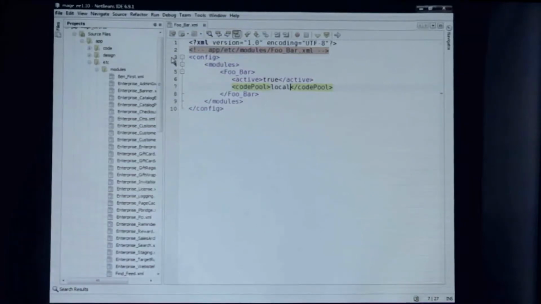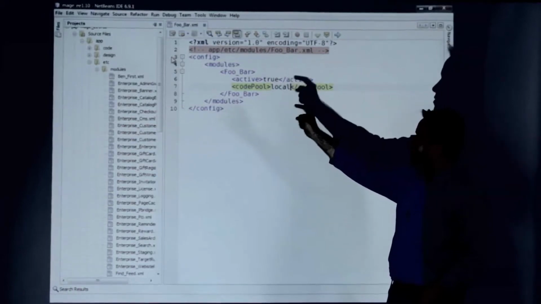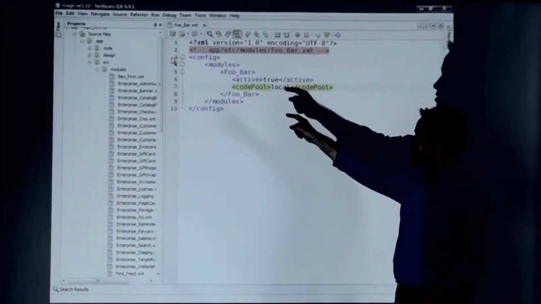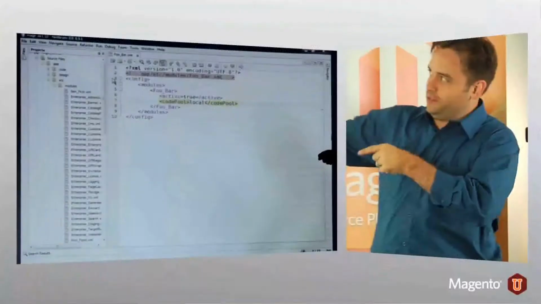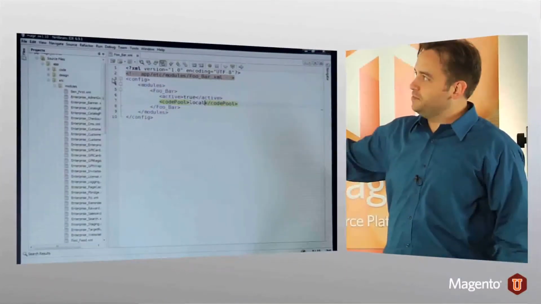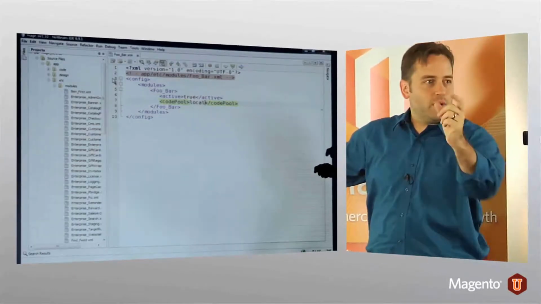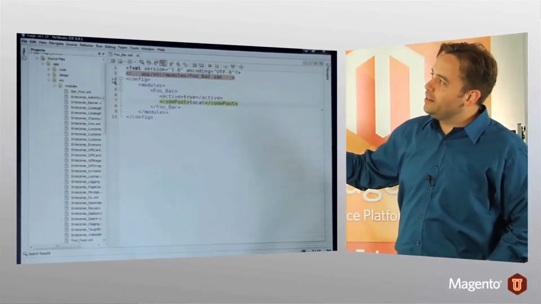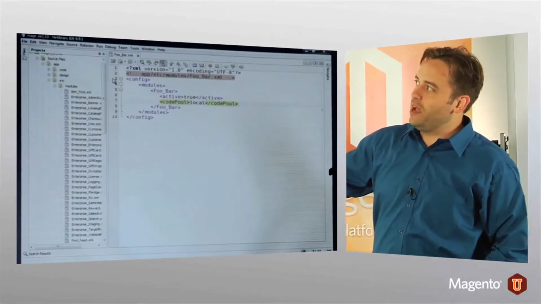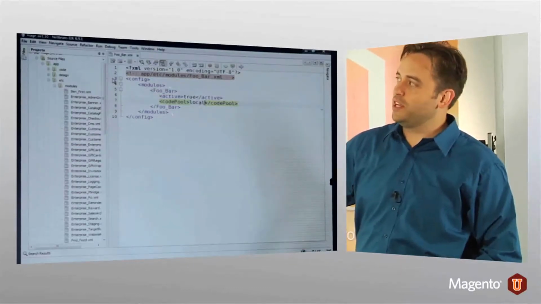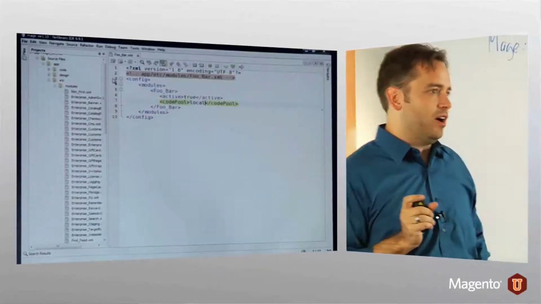So again, what the system is going to do is say, okay, I see a node here, active, true. Okay, true. Well, I need to go find out about this. So we'll take local. So system says active. Look in the local code pool, so app code local. And then inside app code local, we'll just do a string replace here to find our path. So we'll have a foo folder, which contains a bar folder. And in there, we'll look for an etc folder and a config XML file.